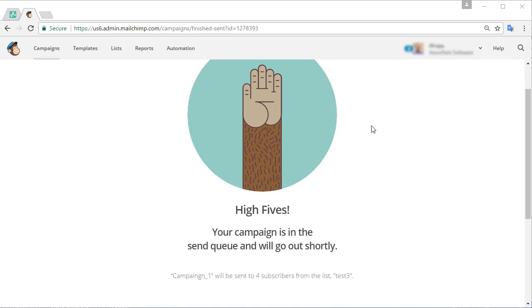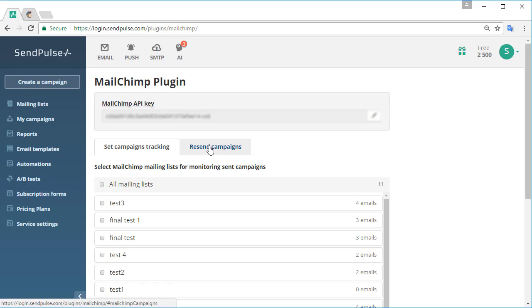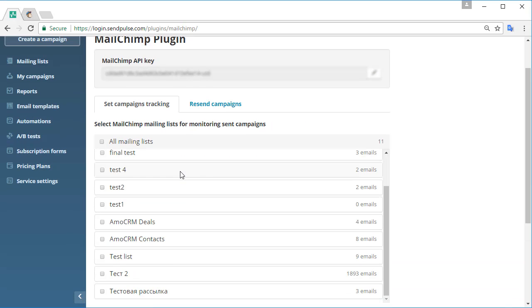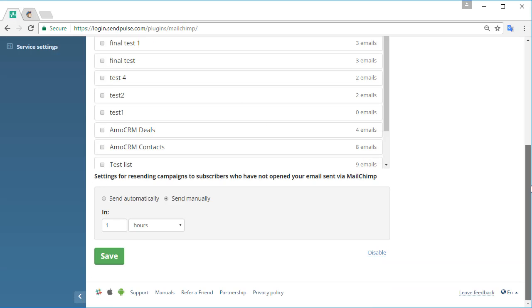How does automatic follow-up work? Create a campaign in one of the address books in Mailchimp. In due time, our service will receive a subscribers list from Mailchimp of those who didn't open the newsletter and the email you sent. SendPulse will resend this email to those subscribers who didn't open your initial newsletter sent via Mailchimp.